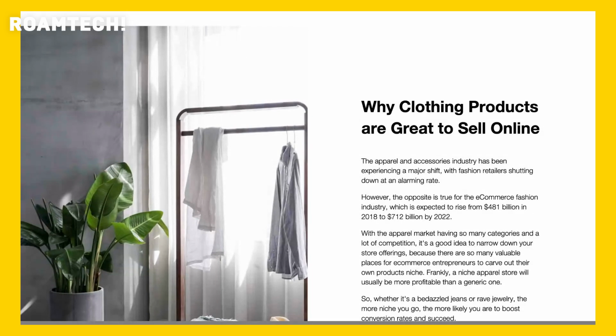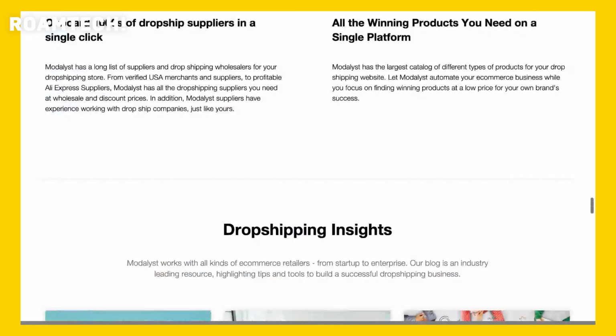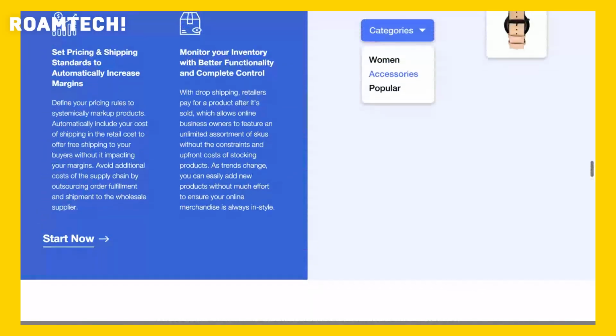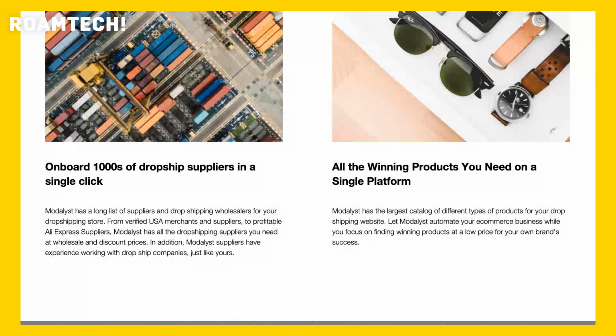They meticulously vet the businesses on their platform, ensuring quality and reliability. This saves you the time and effort of researching and vetting potential partners yourself, mitigating the risk of working with unreliable or subpar suppliers. With Modalyst, you can be confident that the products you source meet certain standards of quality and that the suppliers are reputable and professional.